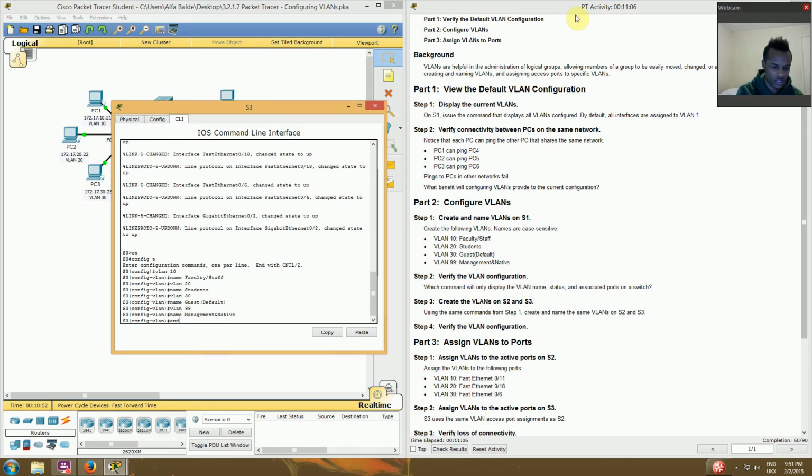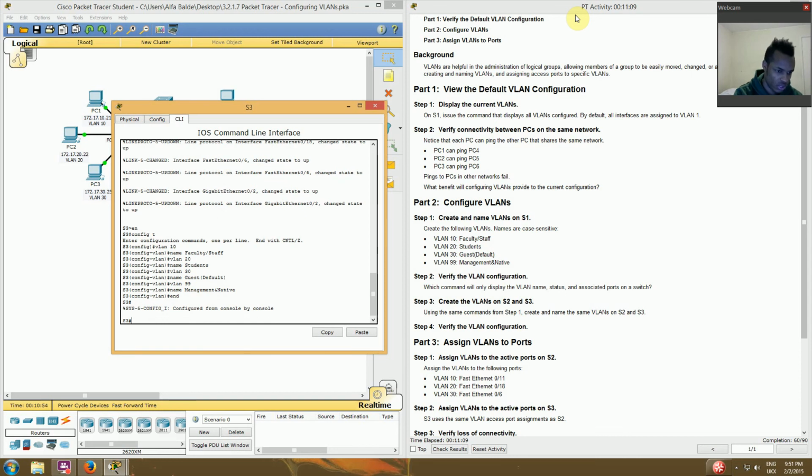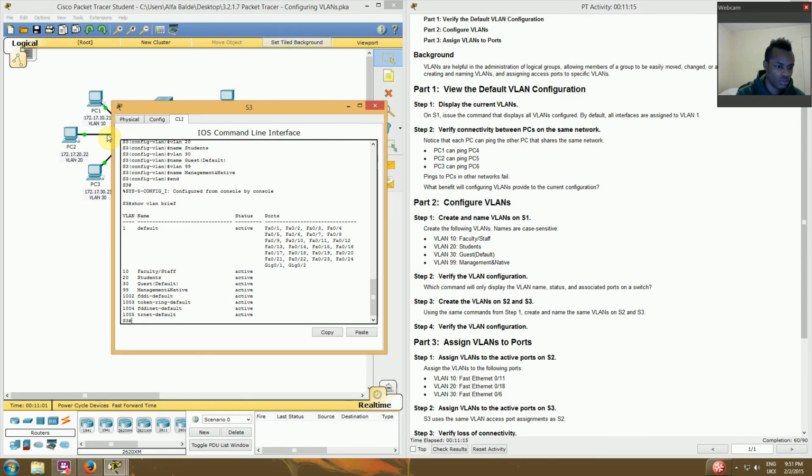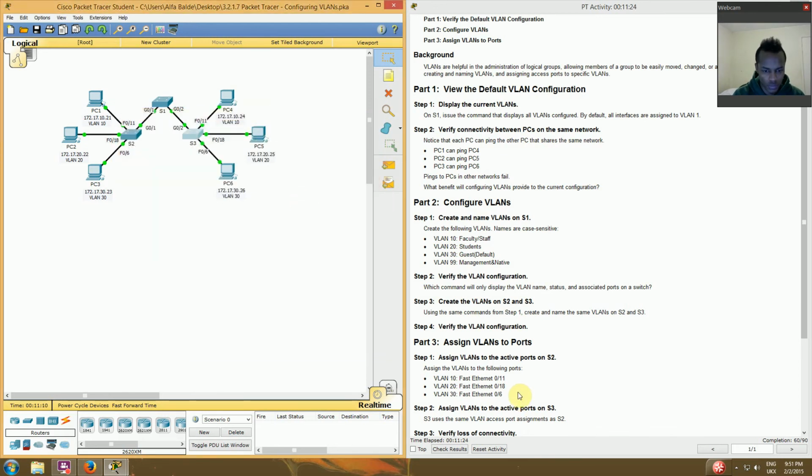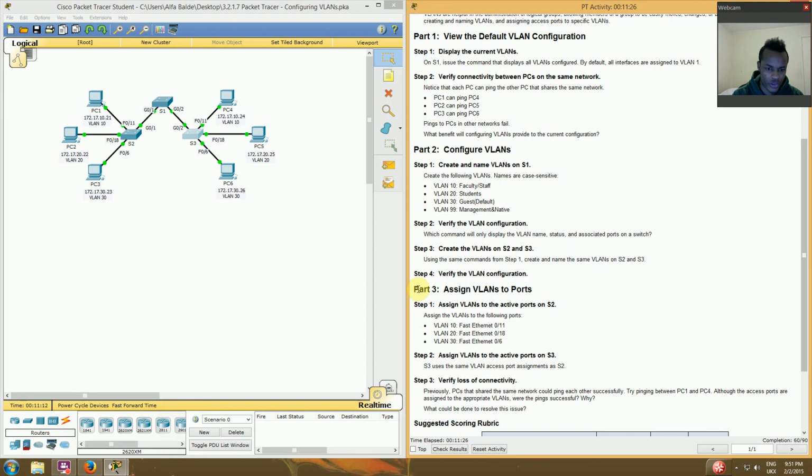So we exit that and then we just say show VLAN brief. Okay, and then we can see, there we go. That's now configured. So step 4, we've done it because we verified that the VLAN configuration is actually working. Okay, so now we're on to part 3.